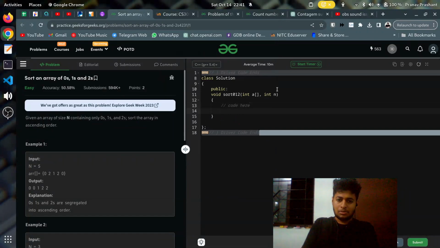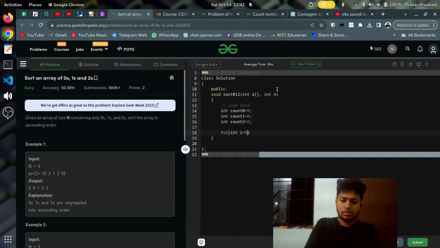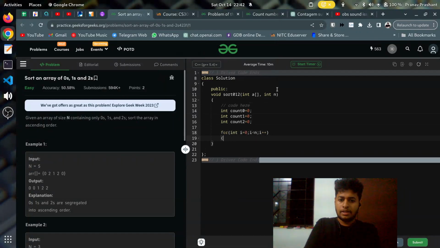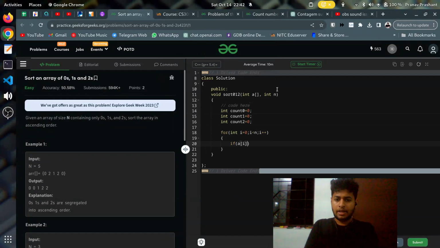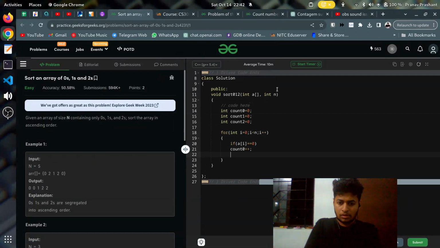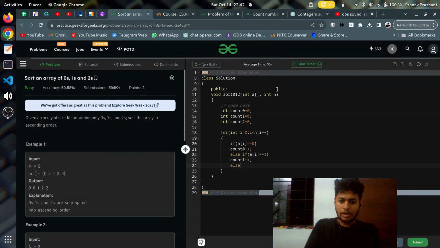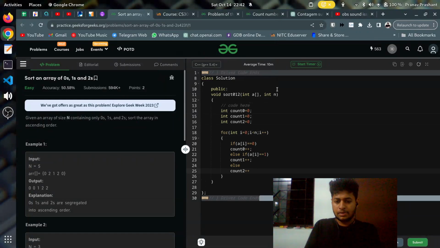Let me code it down. So int count0 is equal to 0, and we'll have two more such variables, count1 and count2. We'll traverse the array once, and check if a[i] is equal to 0, then count0++, else if a[i] is equal to 1, count1++, else count2++.